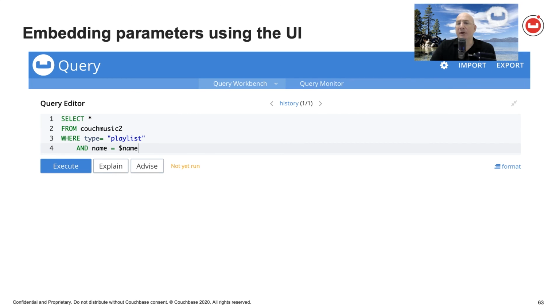You can also use parameters within the Query Workbench. You first need to place the placeholders in your query, and they need to be prefixed by a $ sign. And then in this example, we use the $name placeholder. And now it can be replaced by a value that you can dynamically bind to your query.